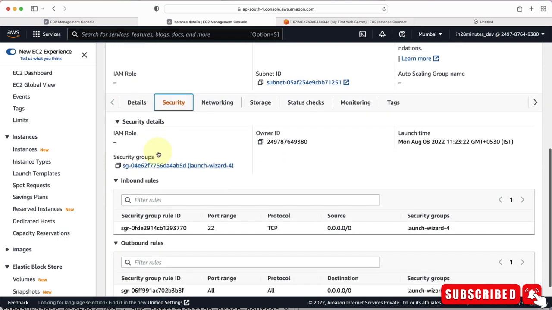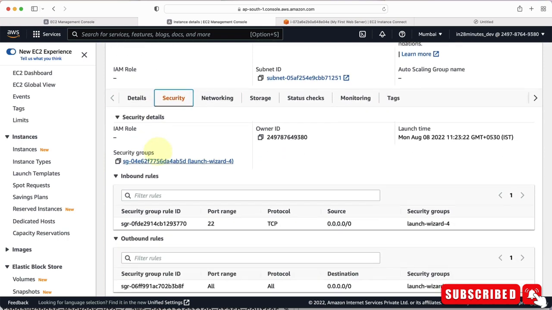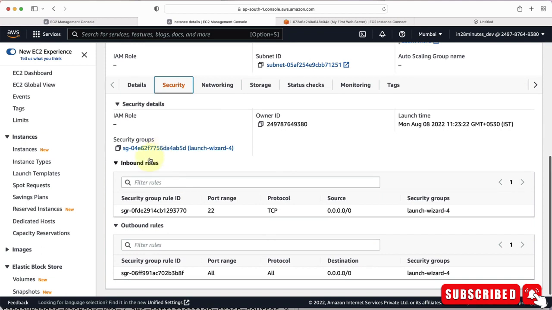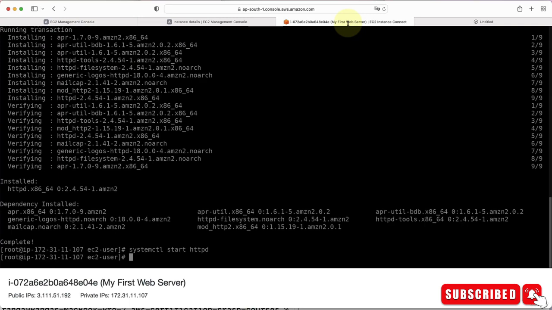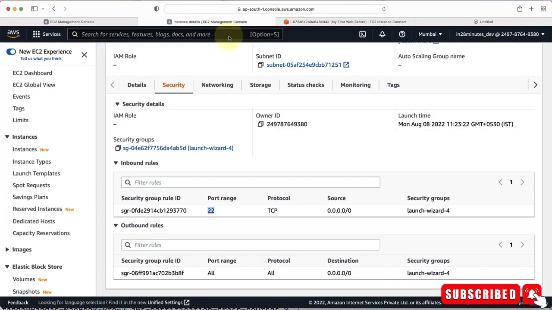This is the security group which we are making use of. And right now, in the inbound rules, we are only allowing access on port 22. 22 is the SSH port. Because SSH is allowed, we were able to connect using SSH to our instance. But right now, we are not allowing HTTP traffic. How can we allow HTTP traffic? We can change the security group.